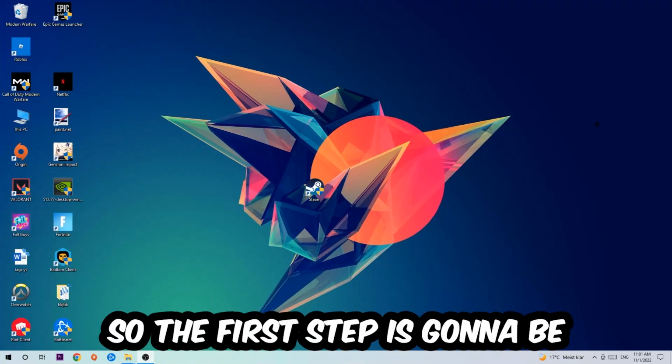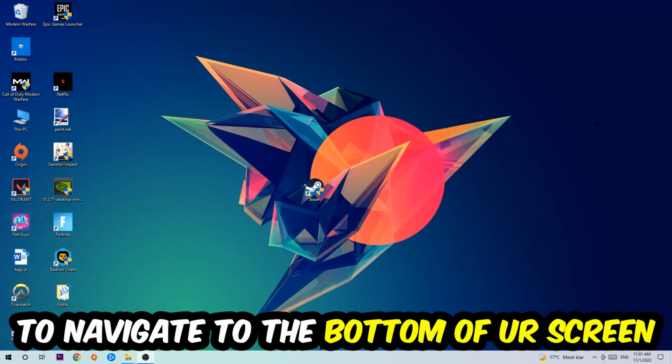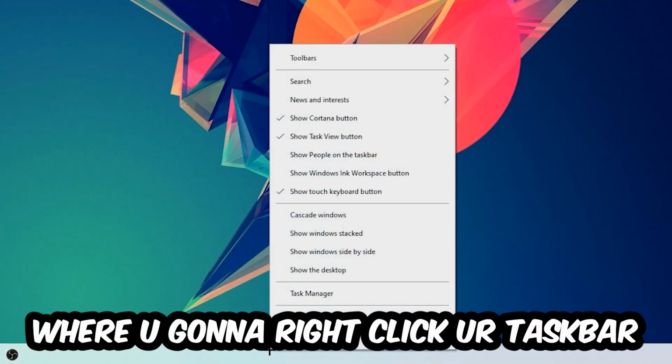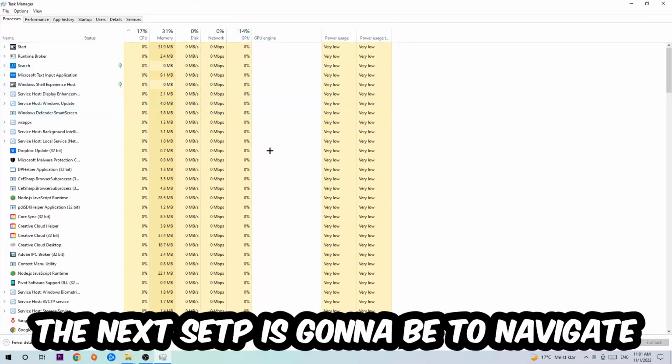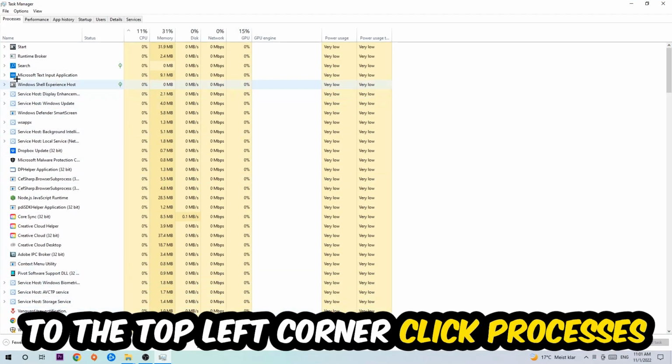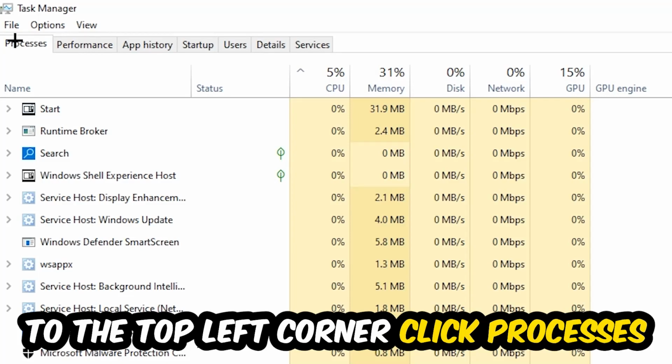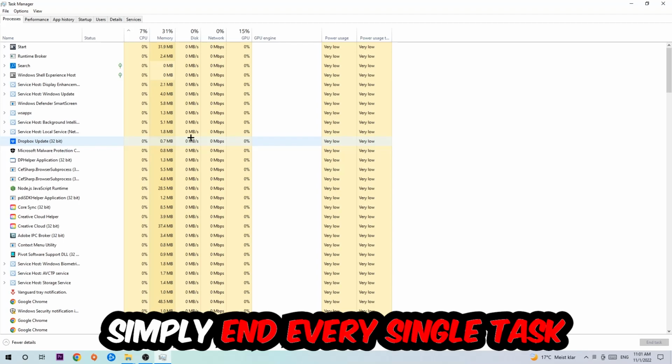So the first step I would recommend doing for everybody is gonna be to navigate to the very bottom of your screen, where you're gonna right click your taskbar and open up your task manager. The next step is gonna be to navigate to the top left corner of your screen, clicking onto processes, and once you click processes, I want you to simply end every single task which is currently running and has nothing to do with Windows, obviously.